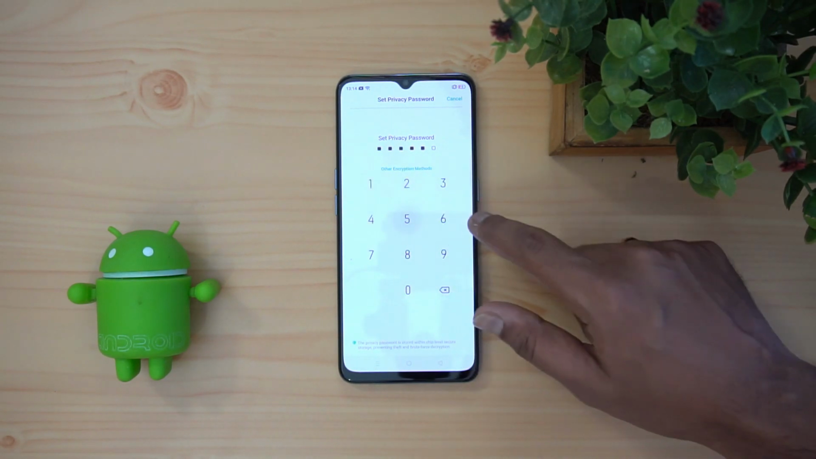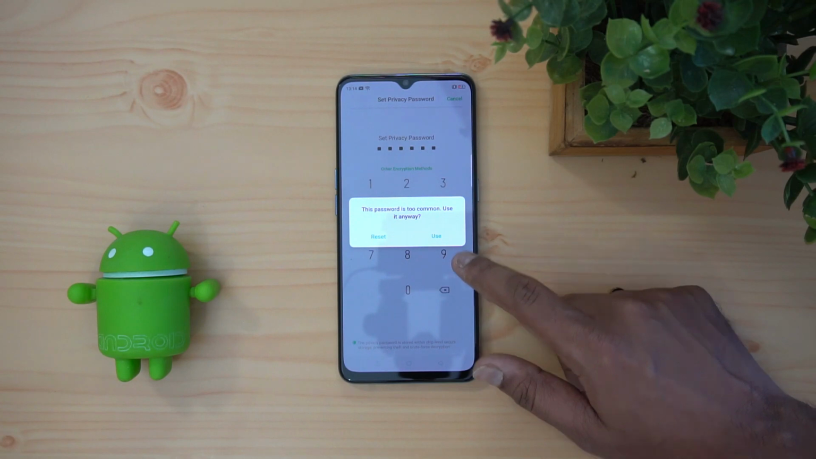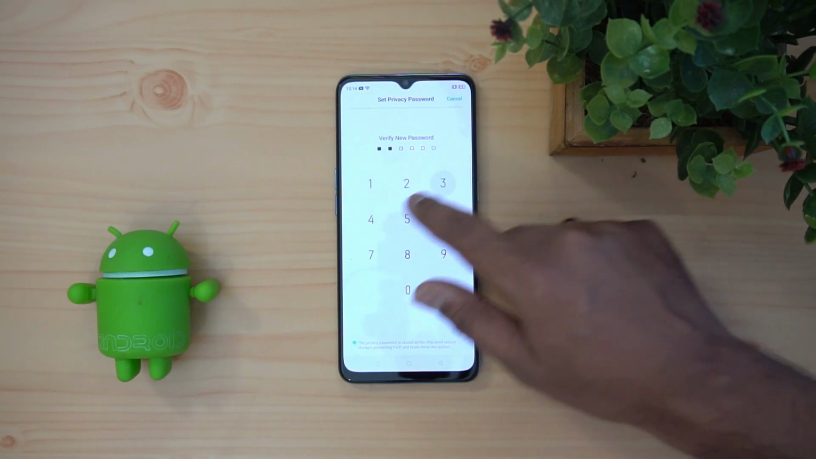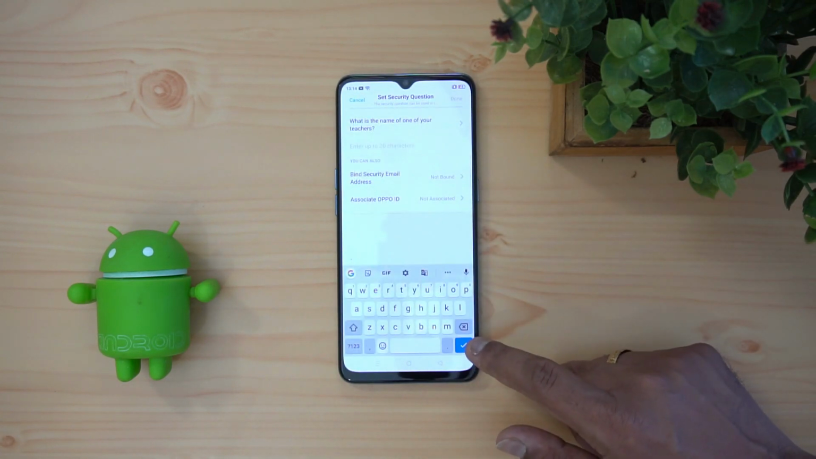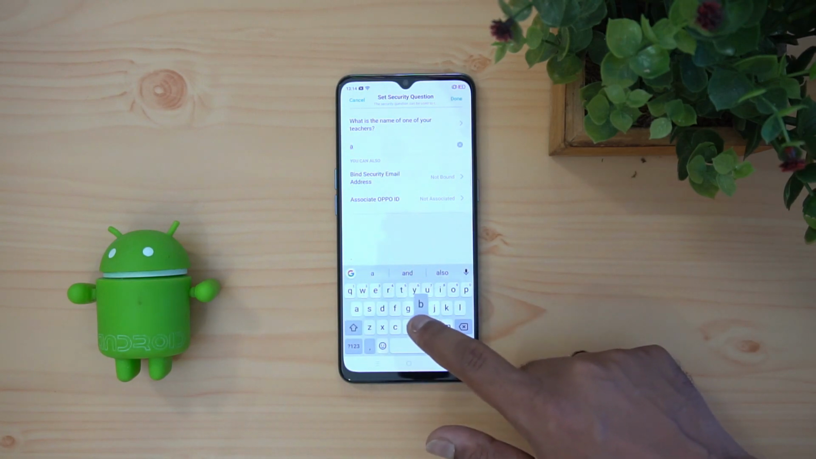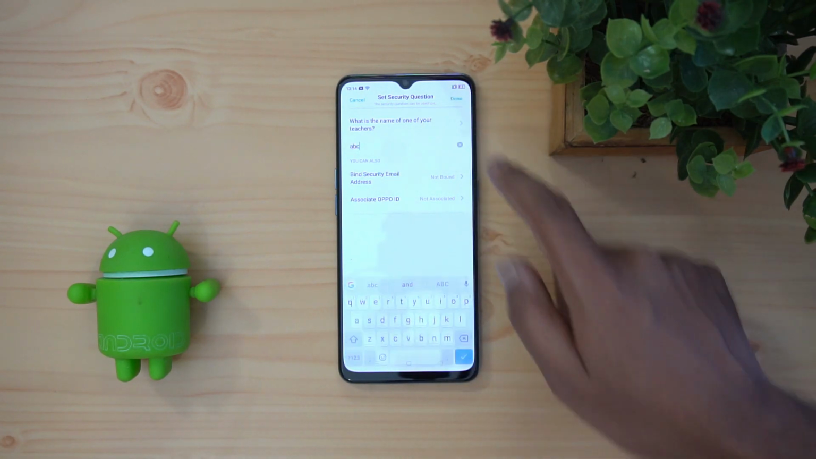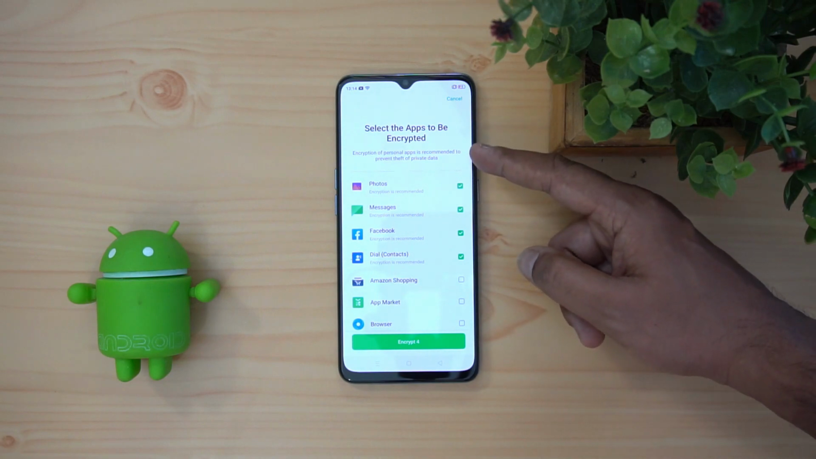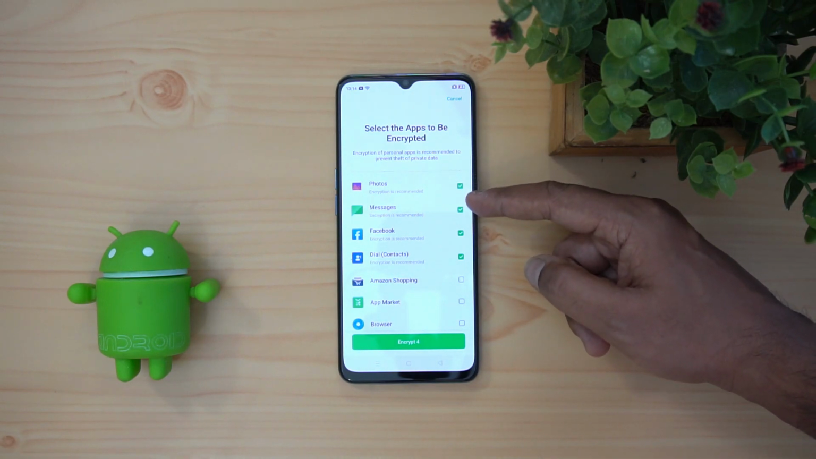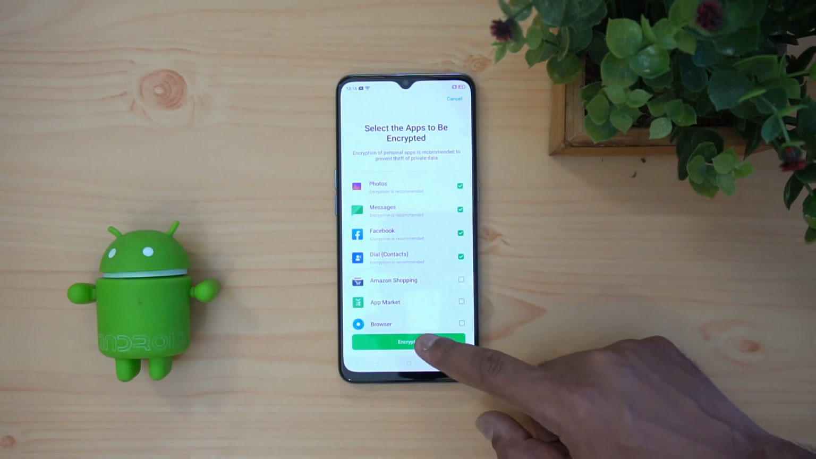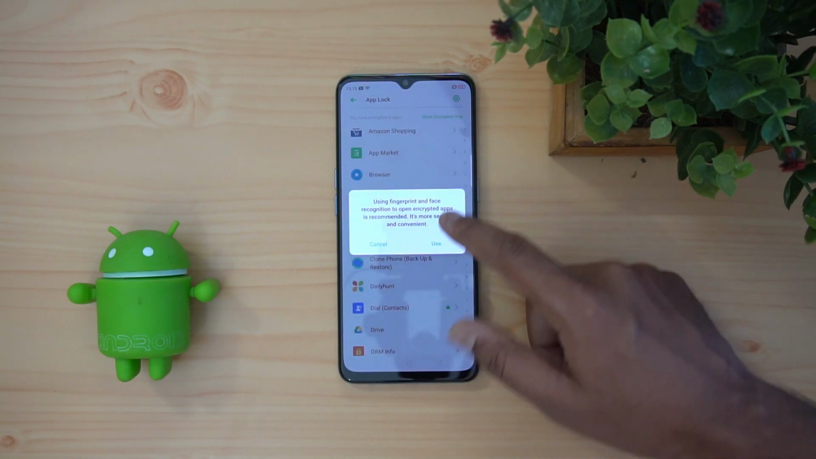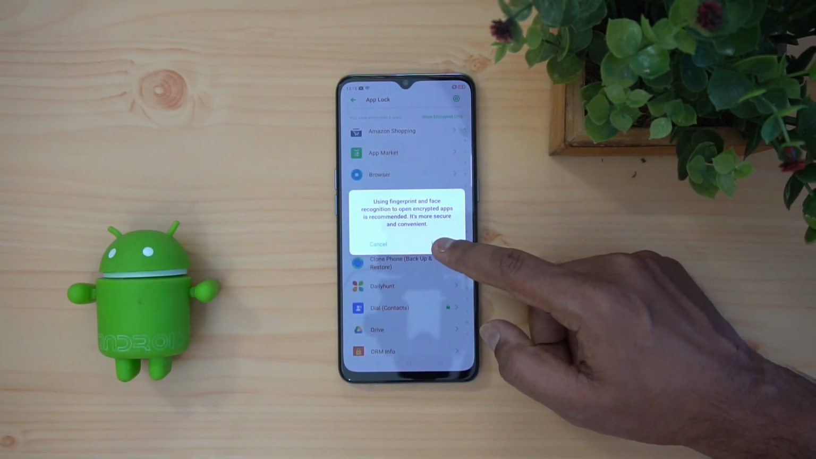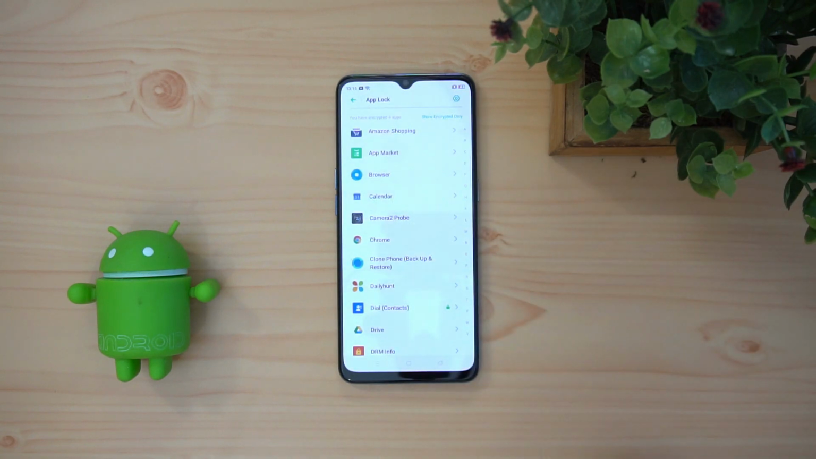So we'll just set a demo password here. Just clicking the password. You can set any password, and you can set a security question as well. Now you can see that these are the apps we are going to encrypt. You can see that we are selecting 4 apps. You can select any app, and you can also use fingerprint and face unlock for unlocking this.